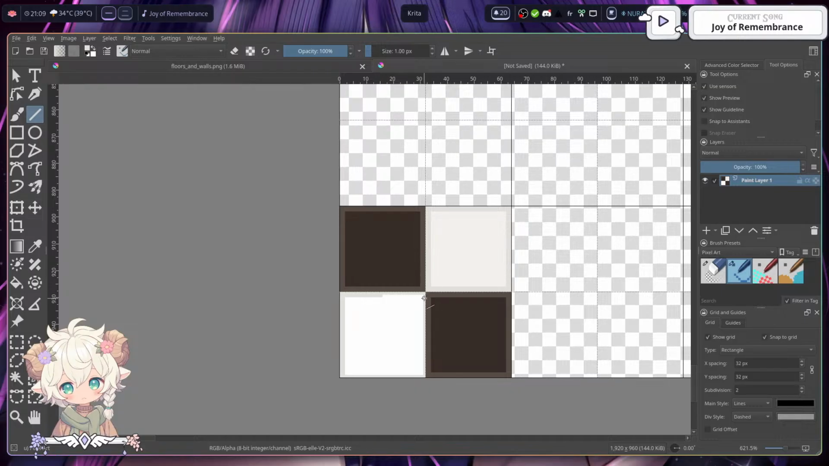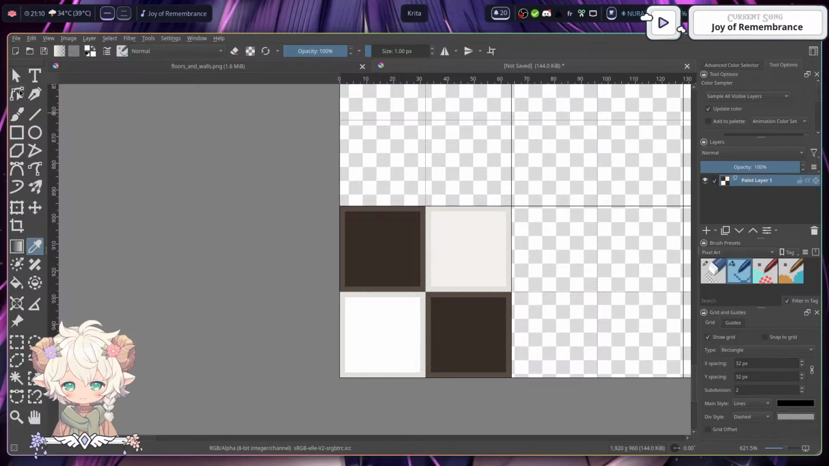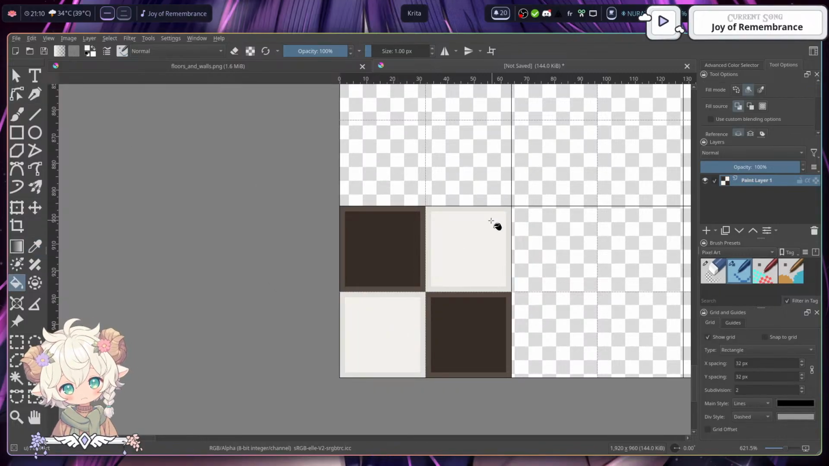Okay, I see what Snap to Grid does, and it's a pain in the ass. And now I want pop, and then I want to fill that. So we have something that looks okay.